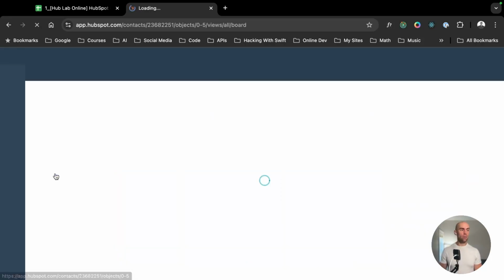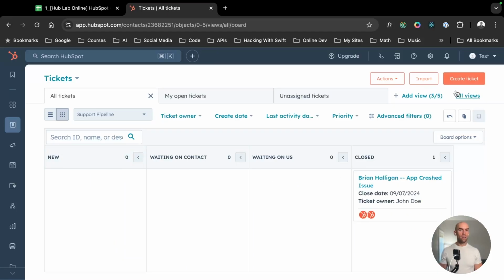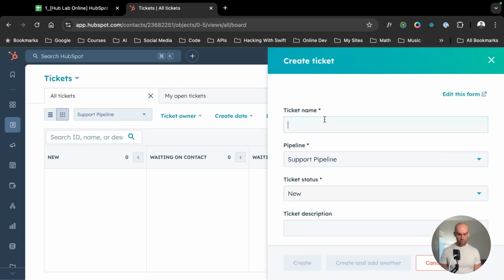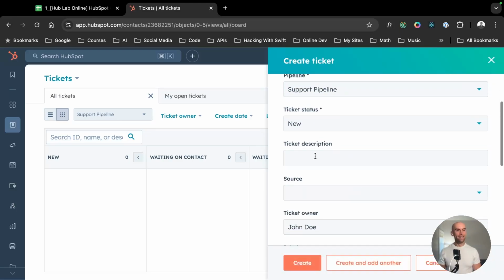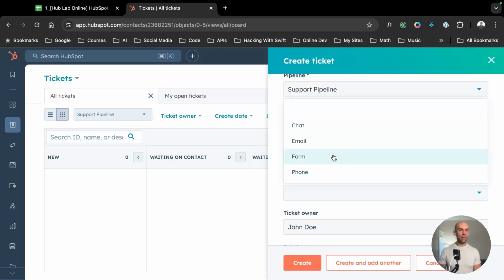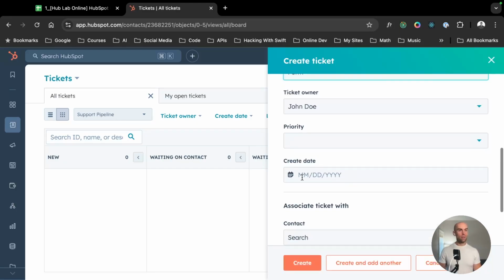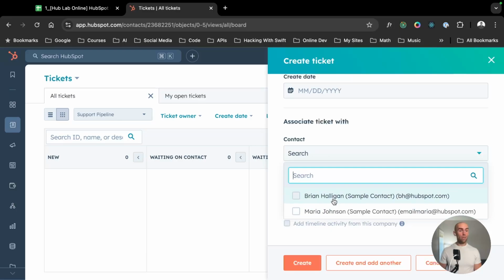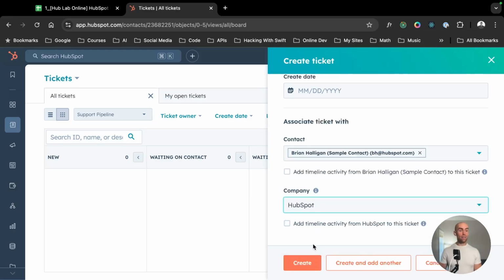So what we need to do is give them a way to submit a ticket, right? And they're going to say, oh, Brian Halligan, app broke, can't access, we have issues, right? So many problems, right? And what's the source, right? Let's say they submitted a form. Okay. And we're going to make this very high priority. And again, we're going to associate this to a contact and to a company as well, right?